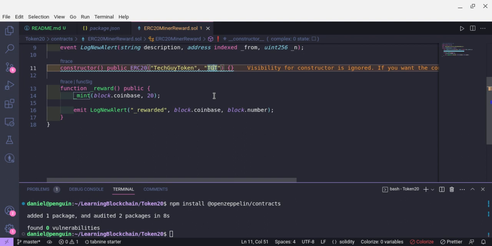Let me try and rephrase. Now when this function reward is called, the block miner, the person mining that block, which is the block.coinbase, receives 20 TGT tokens for mining that particular block. It receives the token as its own profit, because it's mining that particular block that I'm working on, or that the block is going to be laid on. So then I'll emit the event I've created. I'll make the event say that the block has been mined and this is the block number.